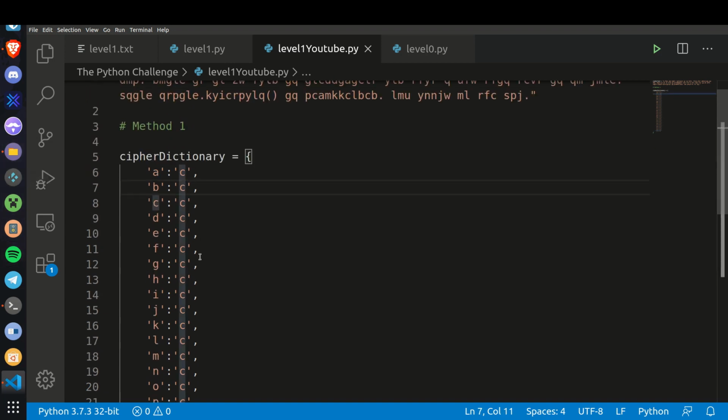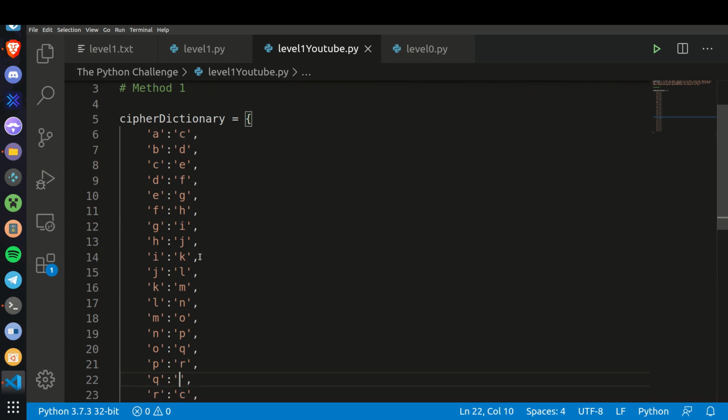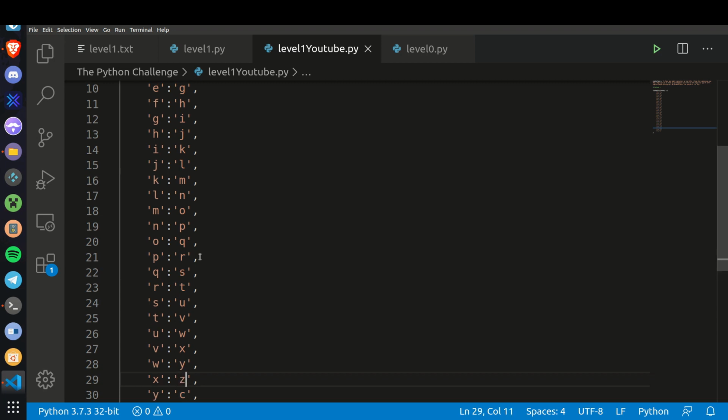And D, E, F, G, H, I, J, K, L, M, N, O, P, Q, R, S, T, U, V, W, X, Y, Z, and then it loops back around to A, and then B.